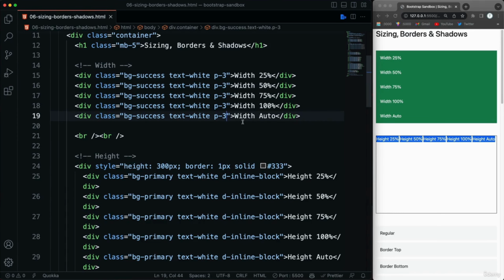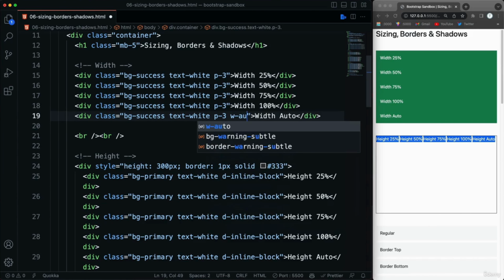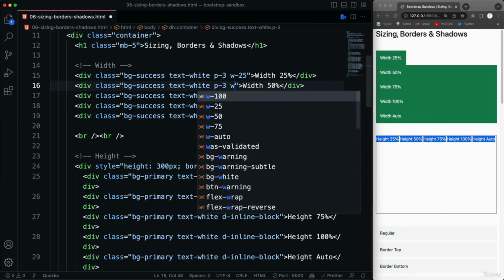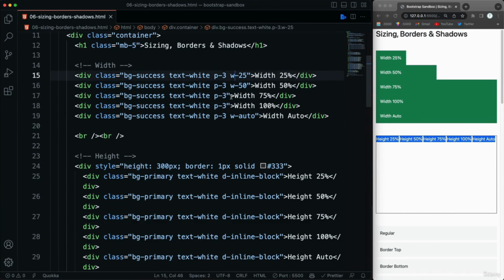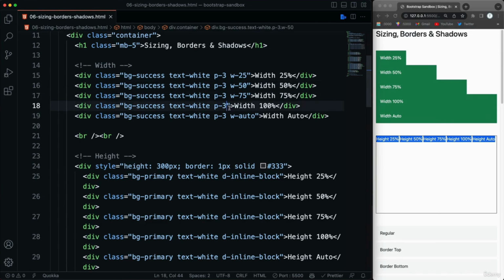So if I go in here, and I just added some classes like BG Success, text white, and some padding. But I want to add W-auto and save, and that's not going to change because that's the default. But I could also do width or W-25. If I do that, notice that now it's only 25% the width. If I do W50, that's going to be half. If I do W-75, that's going to be 75%. And then you also have W100 for full width, which is also going to look the same in this case.